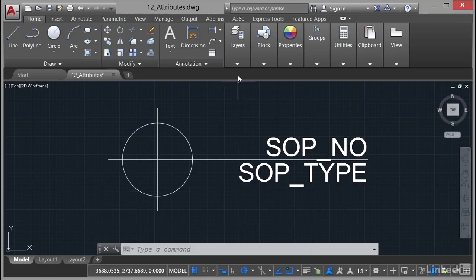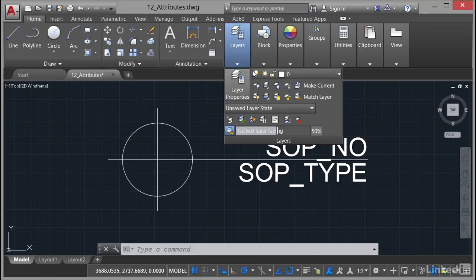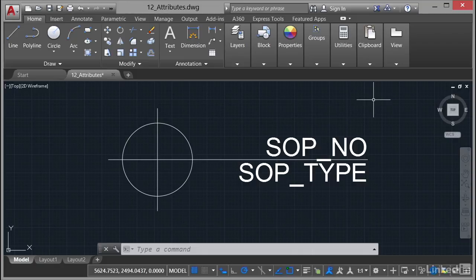We're going to go to the Layers panel now, and change our current layer in the layer pull down to SOP metric, so it's a different color. The reason we've done that is as soon as we convert this to a block, it will adopt the current layer. So what we've got to do now is create the block itself, and that's the same as the previous section. We're just creating a normal AutoCAD block, but it will have attributes this time.